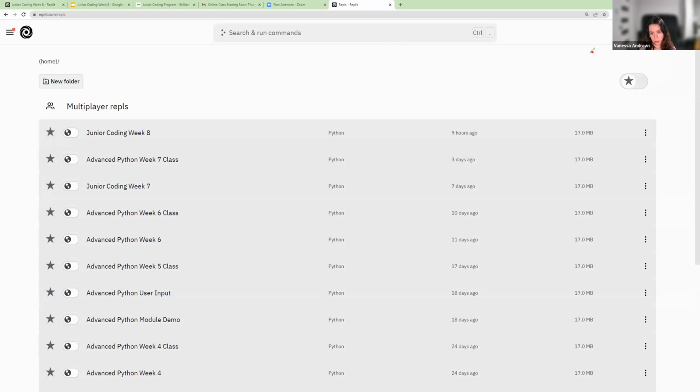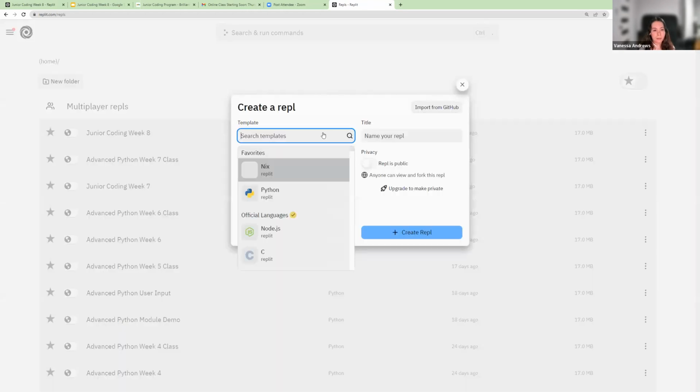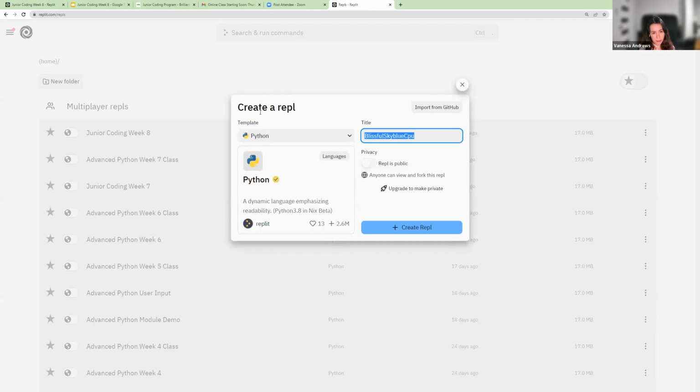If I click on this plus sign, and like last week, create a Raffle, select Python under templates. So in this section, choose Python. And then title your project whatever you like. I'm going to call this Junior Coding Week 8 class. You should remember how to create it by now. Click the plus sign on the top right, it'll say create a Raffle. Choose the Python template, give it a title, and then click create Raffle.